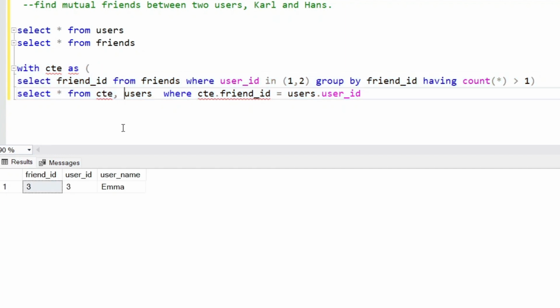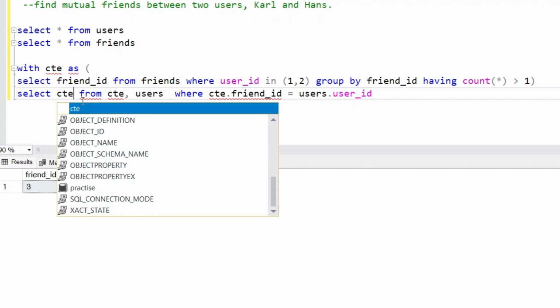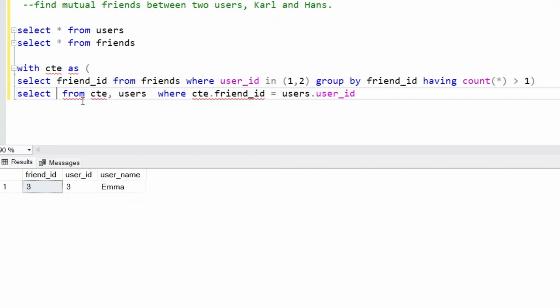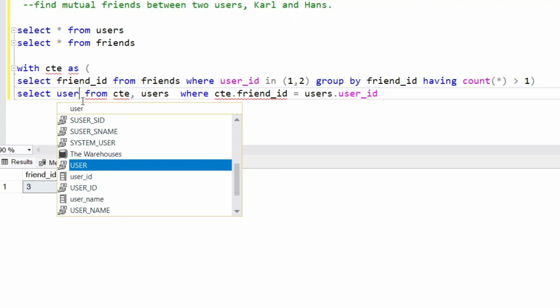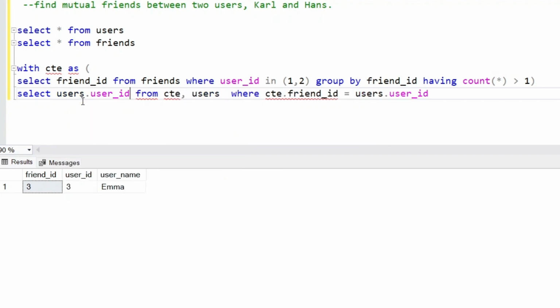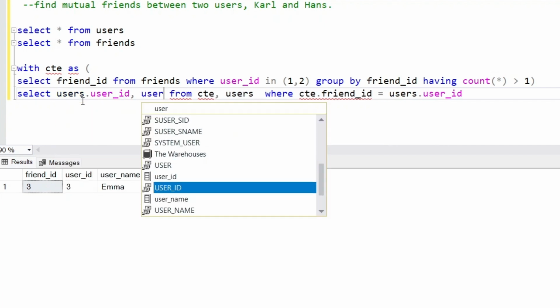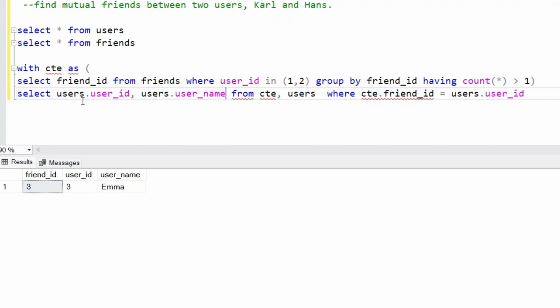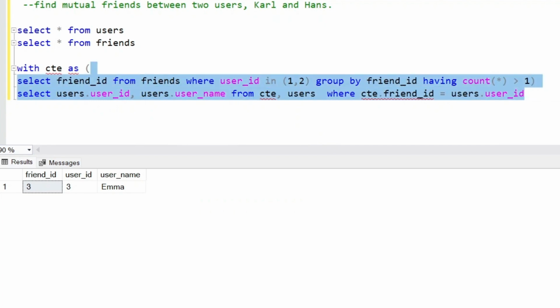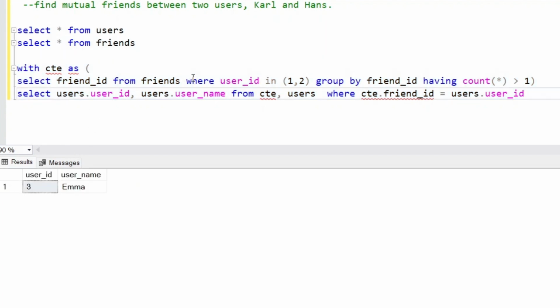Emma. So we have Emma as an output, and this is the answer because Emma is the common friend of Karl and Hans. So let me format this: users.user_id, users.username. Okay. So that's how you can get this output. So very simple question but a tricky one.